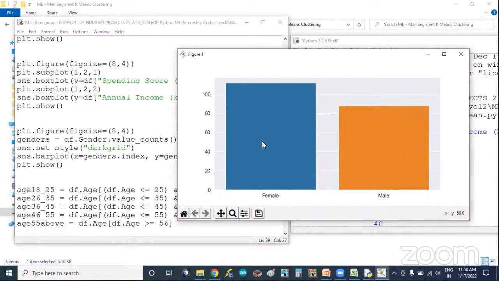The overall data we were having around 200, right? So in this data set, female data is more. It is more than 110 around, right? And the male data set is around 80 plus, 85 we can roughly consider. Okay. So this is with the bar graph.